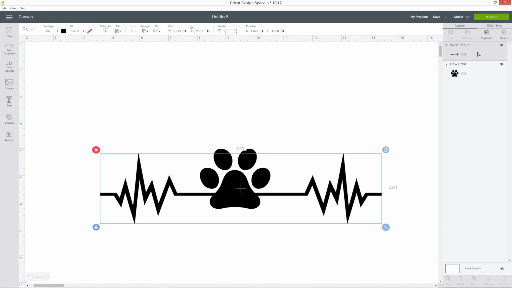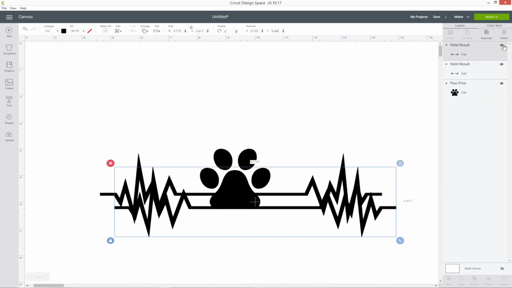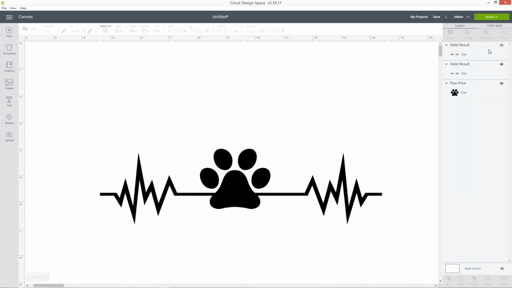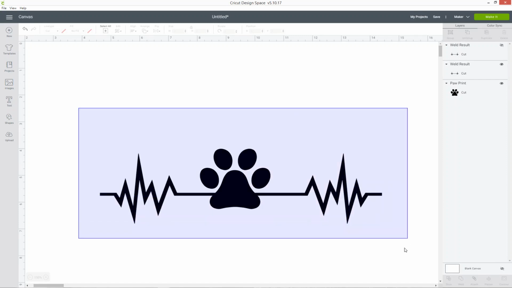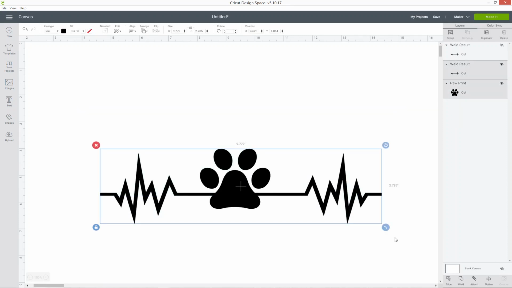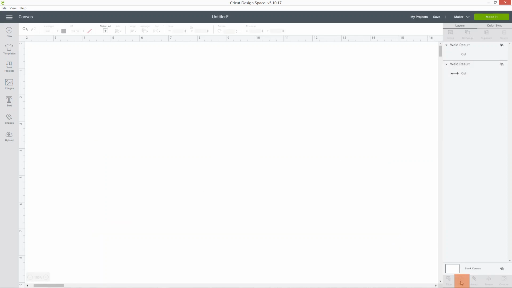I'm just going to duplicate my heartbeat line because I'm going to use that in a minute to show you a different design and I don't want to have to make it again. So you don't need to do that step, but what you need to do is select your original heartbeat line, press Ctrl and choose the paw print, or you can click and drag a box around them to select both the layers, and then we're going to go down the bottom and press Weld.